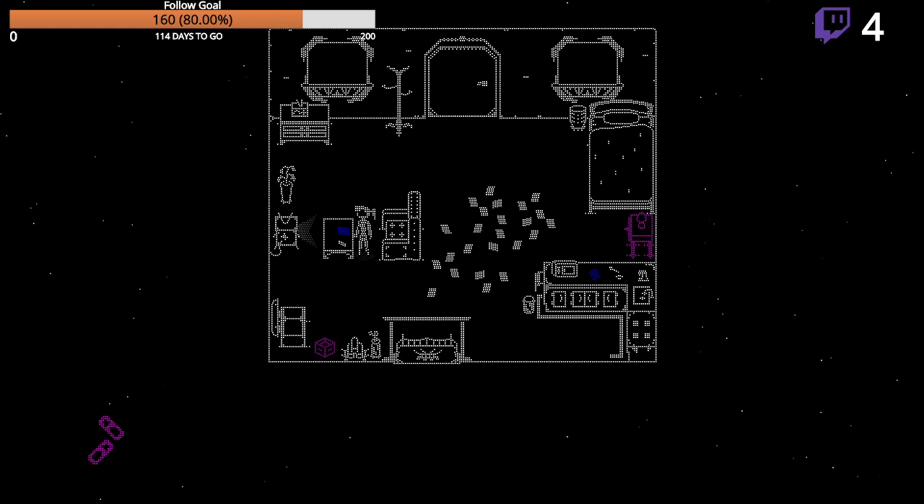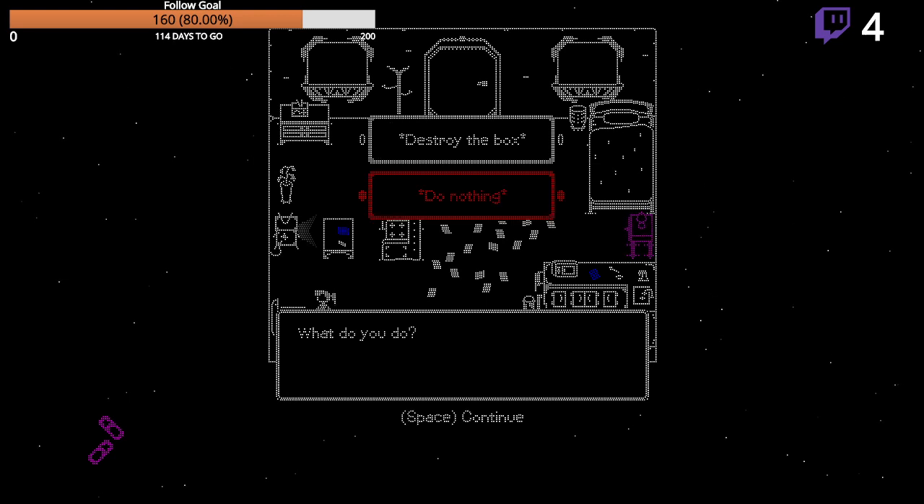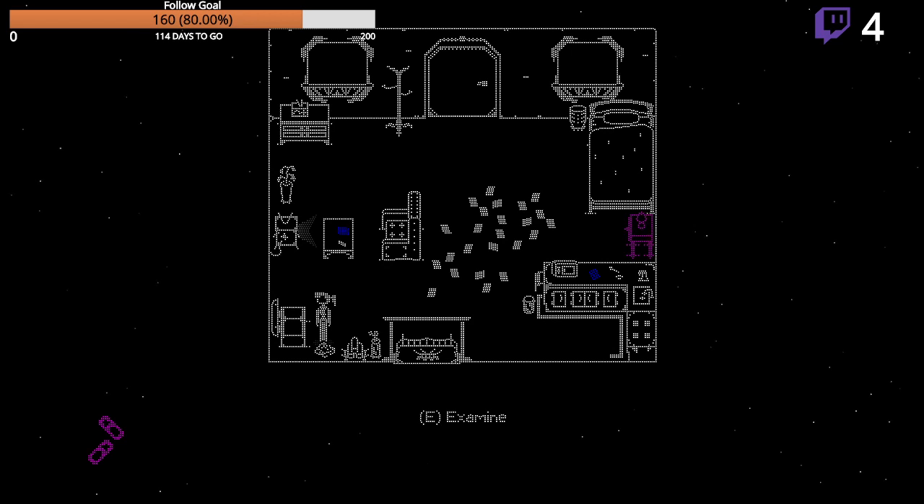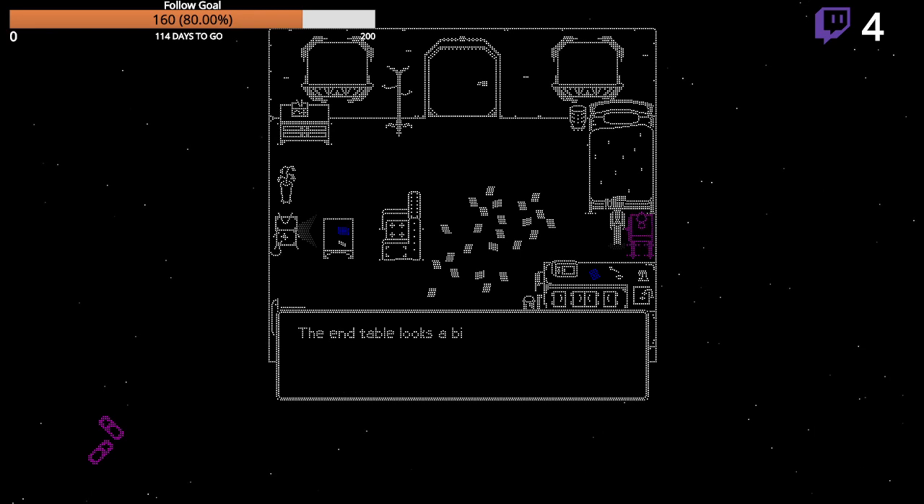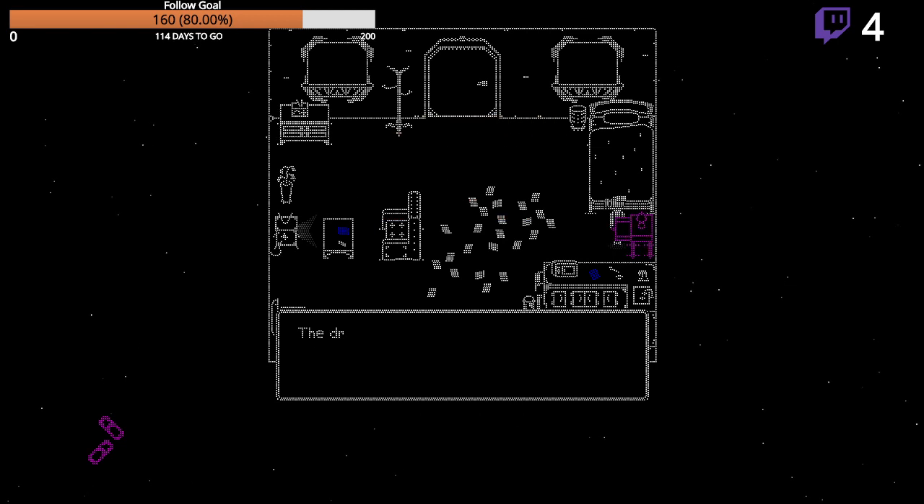Alright, let's look at the box now. An empty cardboard box. What do? Destroy the box! You must really hate this, but yeah! Fuck the box! And the end table looks a bit peculiar. Open the drawer. You open the drawer. The drawer is empty. Put the batteries in the drawer. You put the batteries in the drawer.